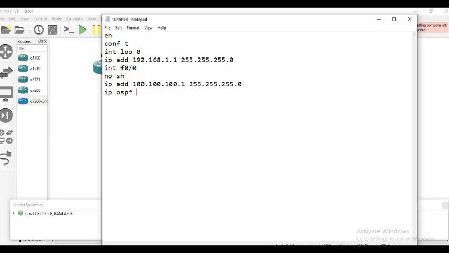And I'm going to run OSPF. Let me have a static route. IP route, any network, any subnet mask, send it to the ISP, which is 100.100.100.2.